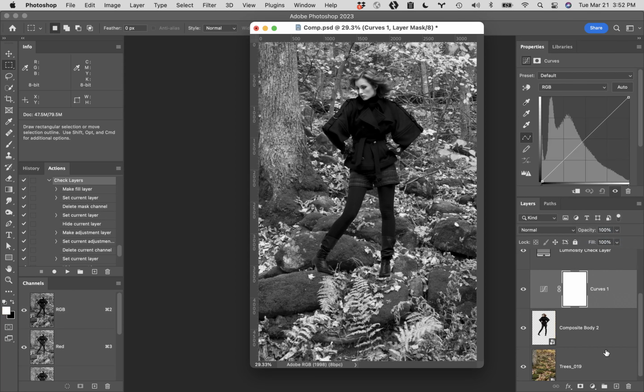However, when we add this curve, we only want to impact the girl. We do not want to impact the background. So I need to clip this curve to the figure. We've done this before. We're going to do it again. Hover your cursor right between both the layers, between the curve and the composite, and hold down the Option key. Your cursor will change into a square with an arrow that points down. Click on it. You will see that the whole curve moves to the right, and that little arrow that was on that curve shows up.